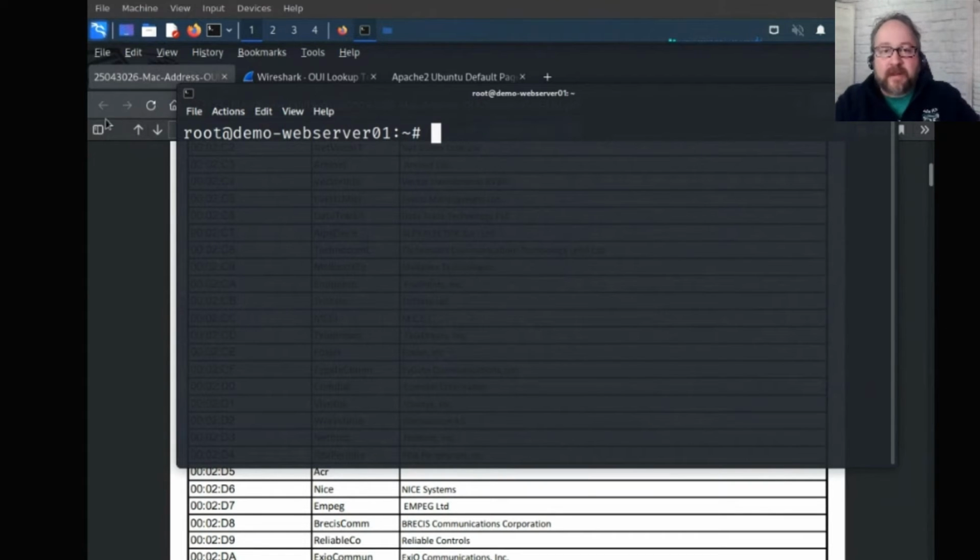Okay, now you can see we're root at demo web server 01. We're connected on the other side of the world in this case. Again, I use a wonderful and very patient Icelandic host who doesn't mind me doing these things. And we're in this web server.